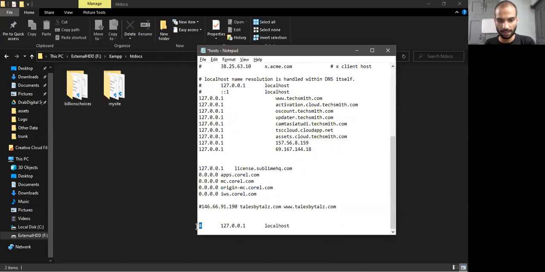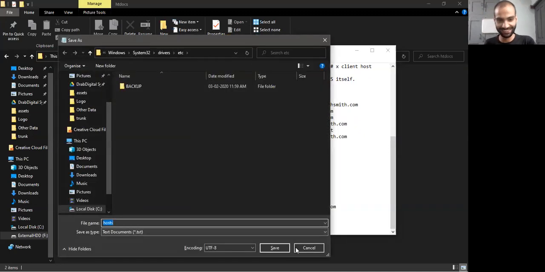So here you just have to paste this. You have to remove this hash, and then you have to enter the domain name. So I will just click on facebook.com. I am Mark Zuckerberg now.